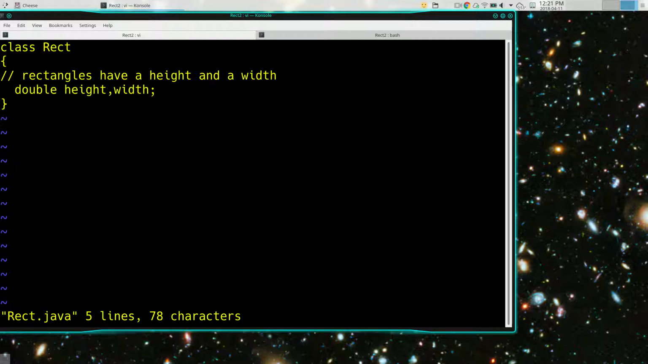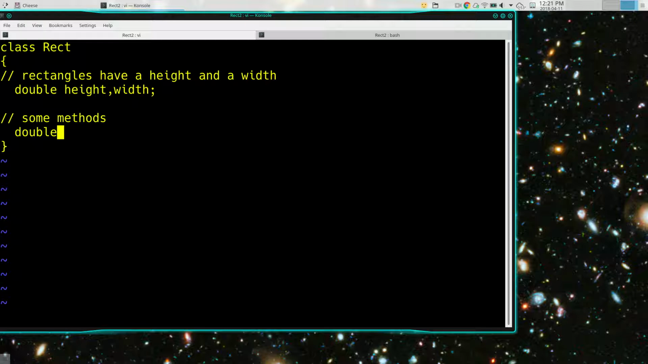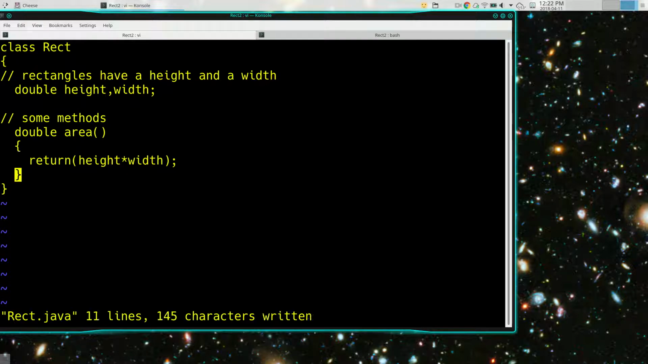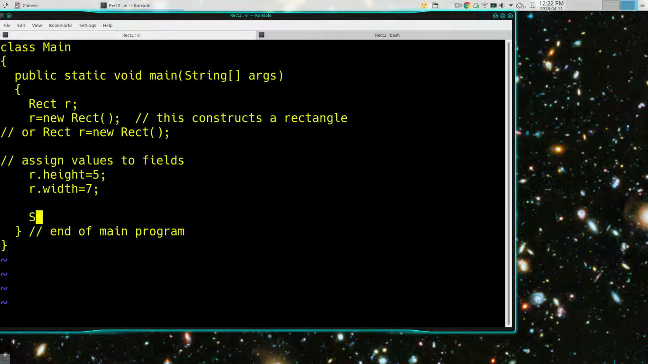All right, so remember the cool thing about classes in Java is we can have code inside the structure as well. So here's a method, a function called area. And area multiplies the height by the width and returns that value. And so in my main program, I can say something like area of R equals R dot area.